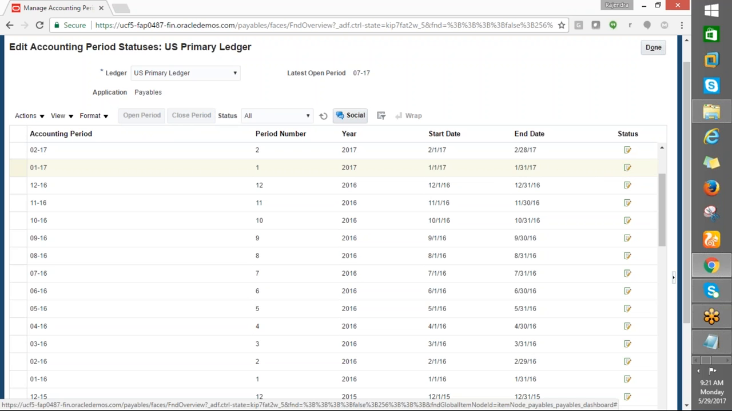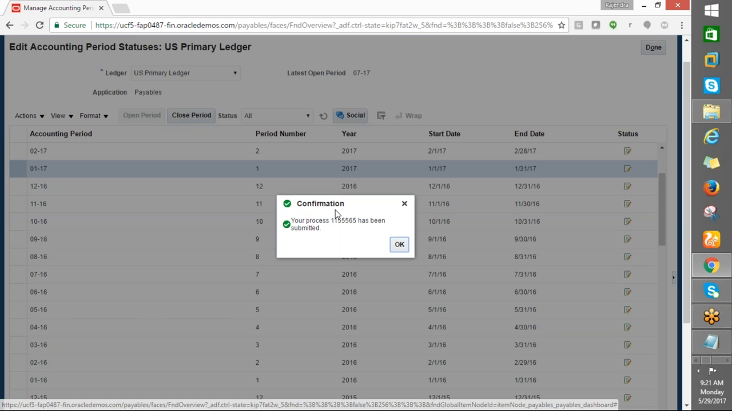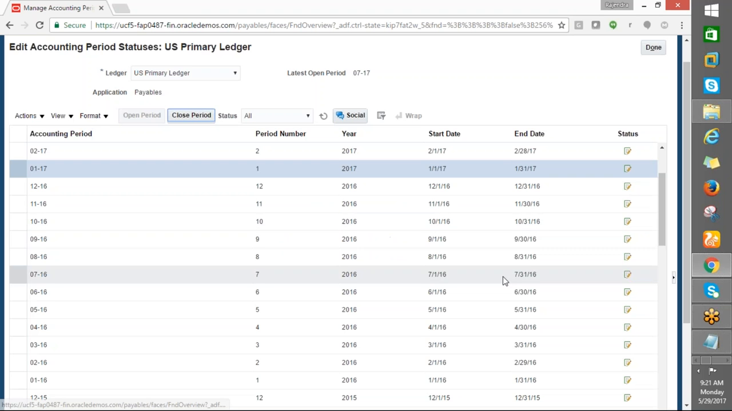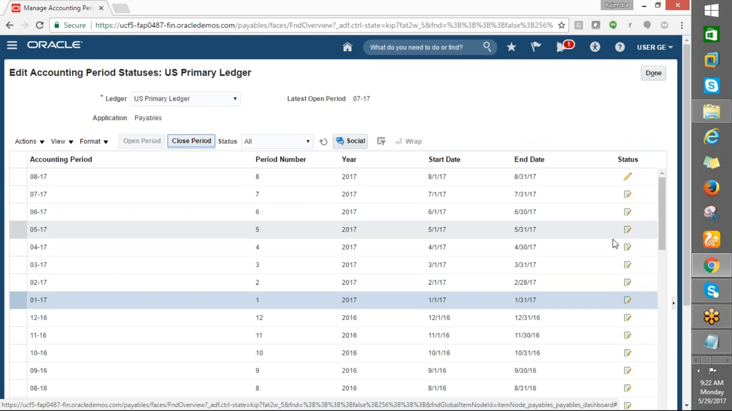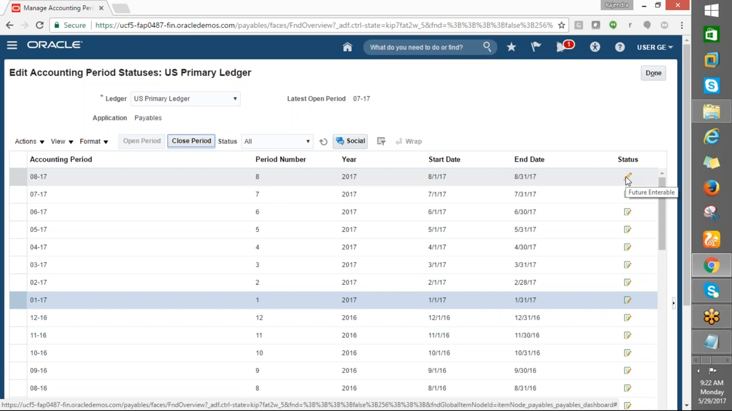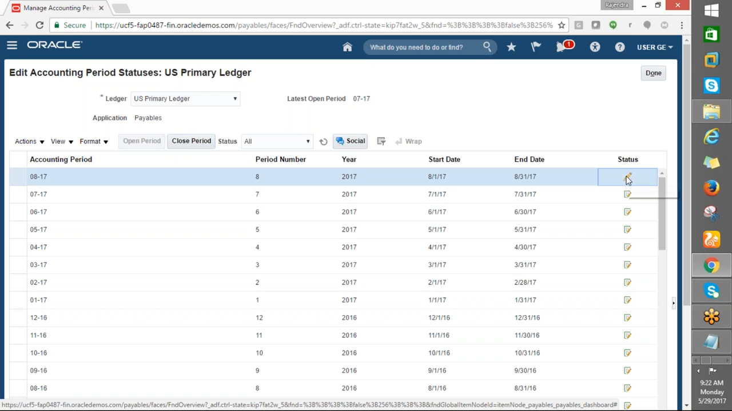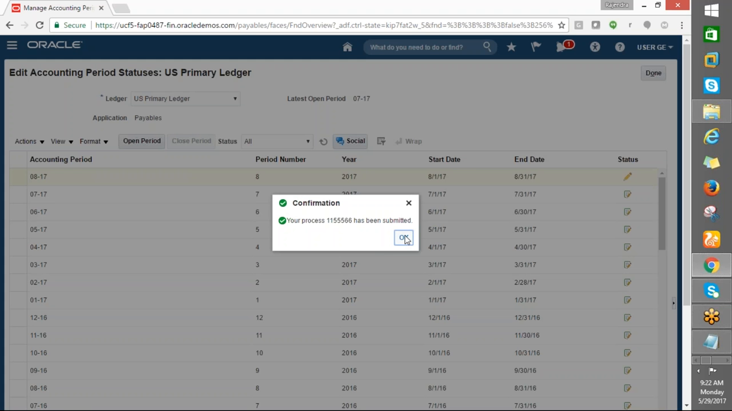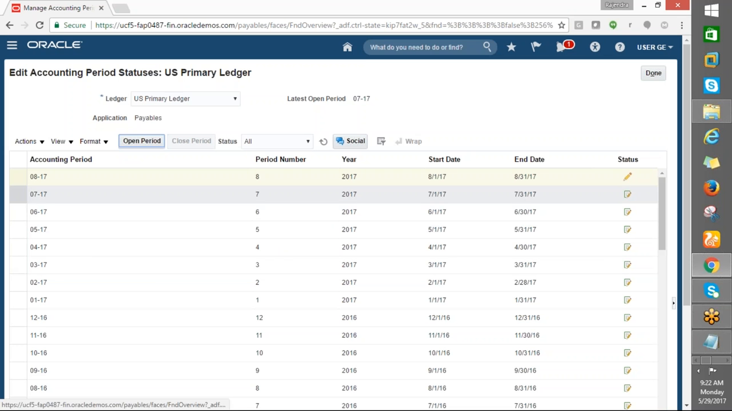Then just click on close period. Then one process will be initiated. Now the periods are open. It is the same way. Here it is a future entry period, so you just select it, then click open period, and it will be open. Let me try this one. Open. It will be open.